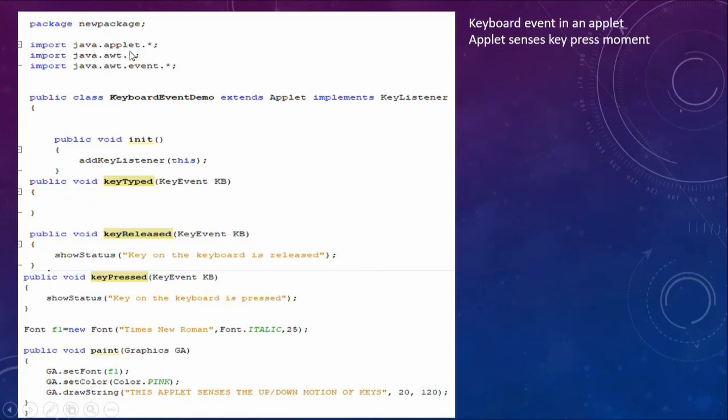Apart from that, since it is an applet, I am importing the java.applet and java.awt packages and the corresponding classes. My class KeyboardEventDemo extends Applet since it's an applet, and it implements KeyListener. This is how it gets registered to the listeners. Then in the init method, the moment the applet is initialized, we are adding the key event listener. So I am saying addKeyListener(this). For this particular applet, we are registering it for the key listener event.